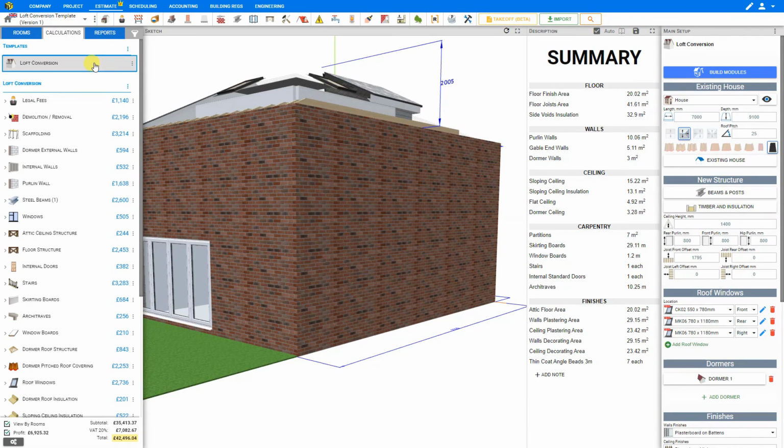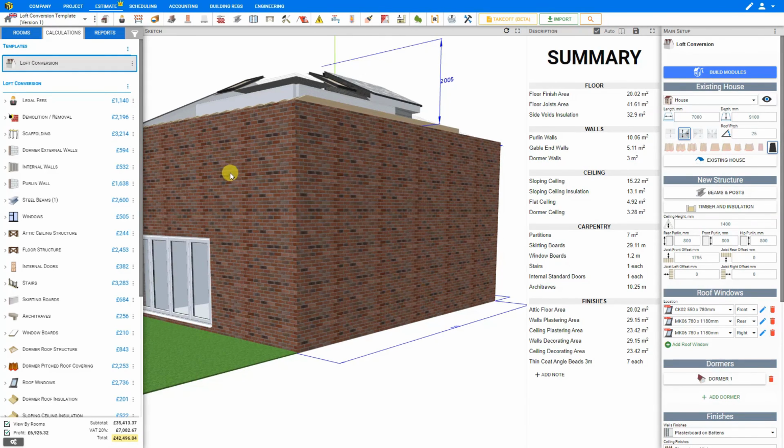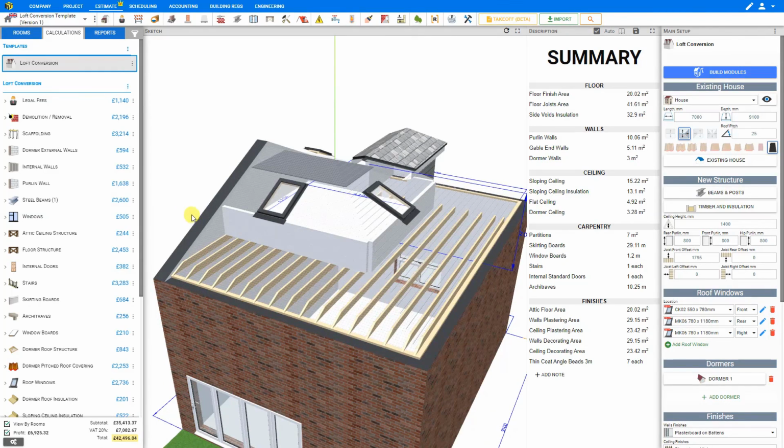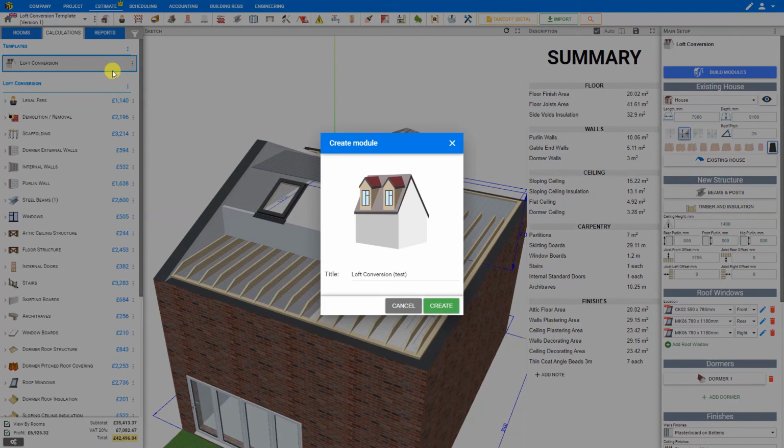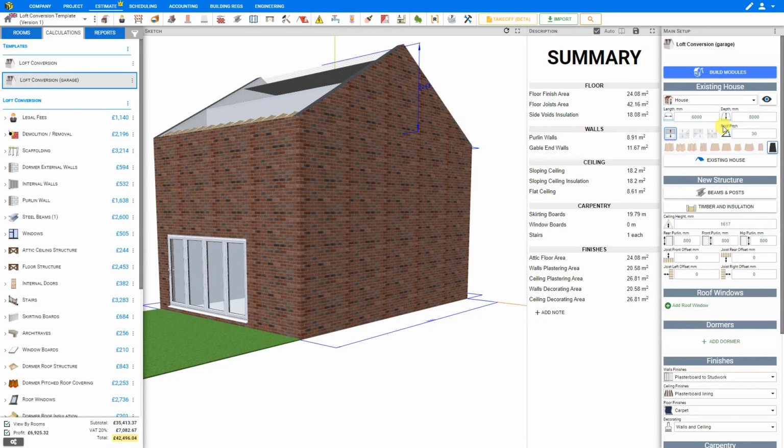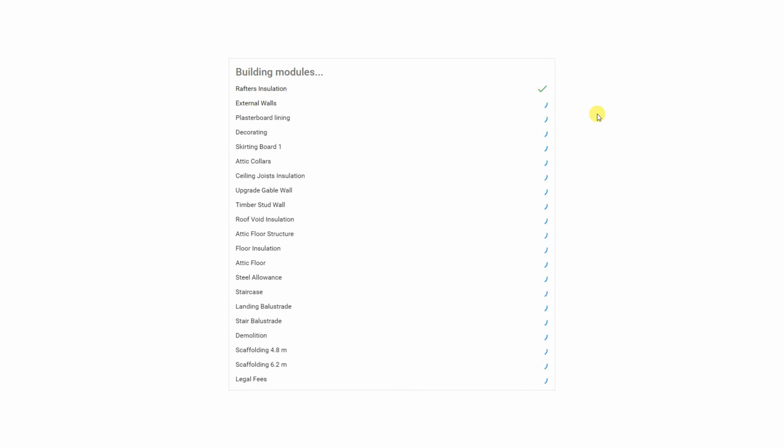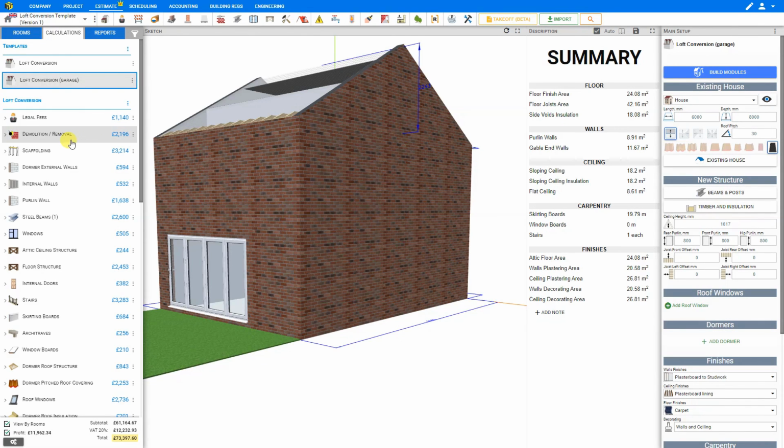And if you want to create multiple templates, let's say perhaps the client wants to add a second loft conversion above the garage, we could simply go back to the templates icon here in the module toolbar, select Loft Conversion. We might want to rename this one. Instead of test, we can call this garage to distinguish it from the original loft conversion, and create. And then we can go ahead and build out our various specifications for this one, build the modules, and that is added to our estimate.